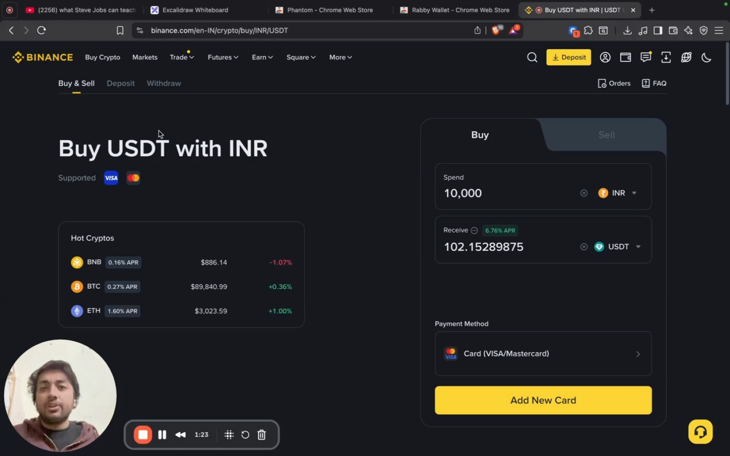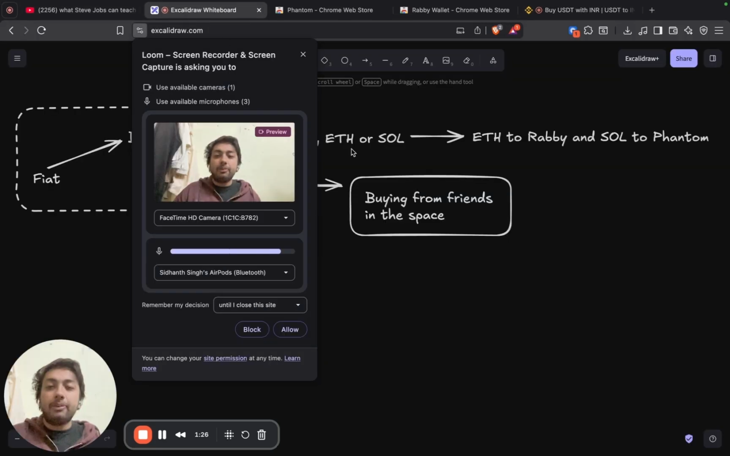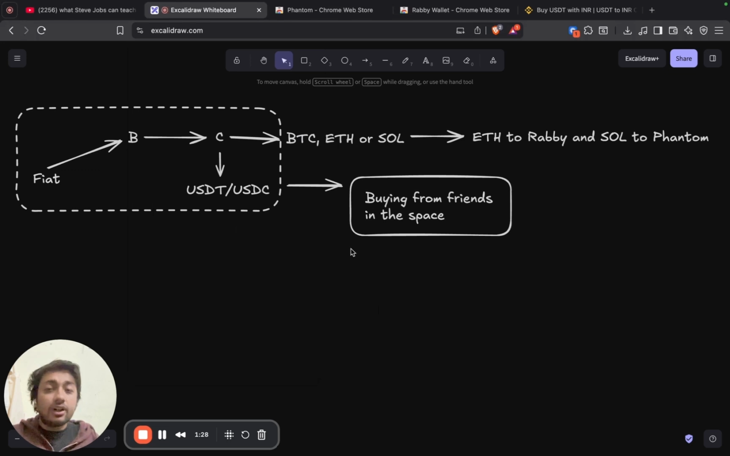There are two ways you can do this. Let's go on the Tally whiteboard again. First, buy USDT or USDC from the Binance exchange using fiat, or you can buy from your friends in the space. For example, your friend is Siddhan Singh. You come to Siddhan Singh and say, I'll give you 10,000 rupees. Can you give me 10,000 rupees worth of USDT? And I'll do that for you because I am your friend and that's how I'm generating goodwill.